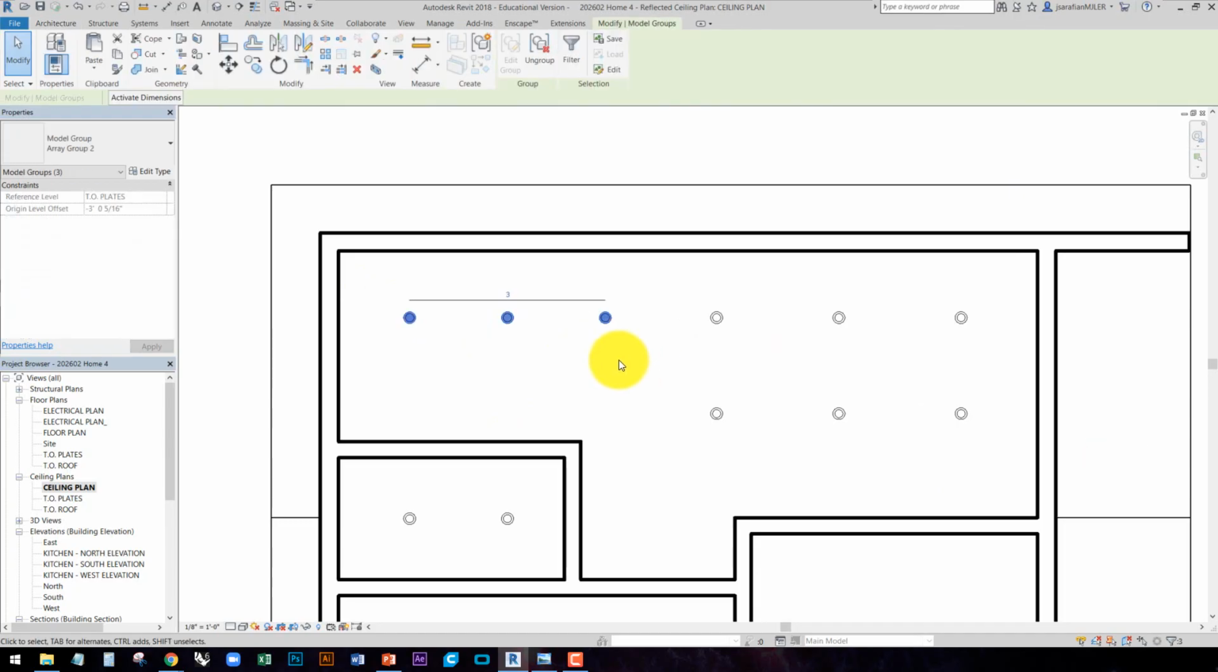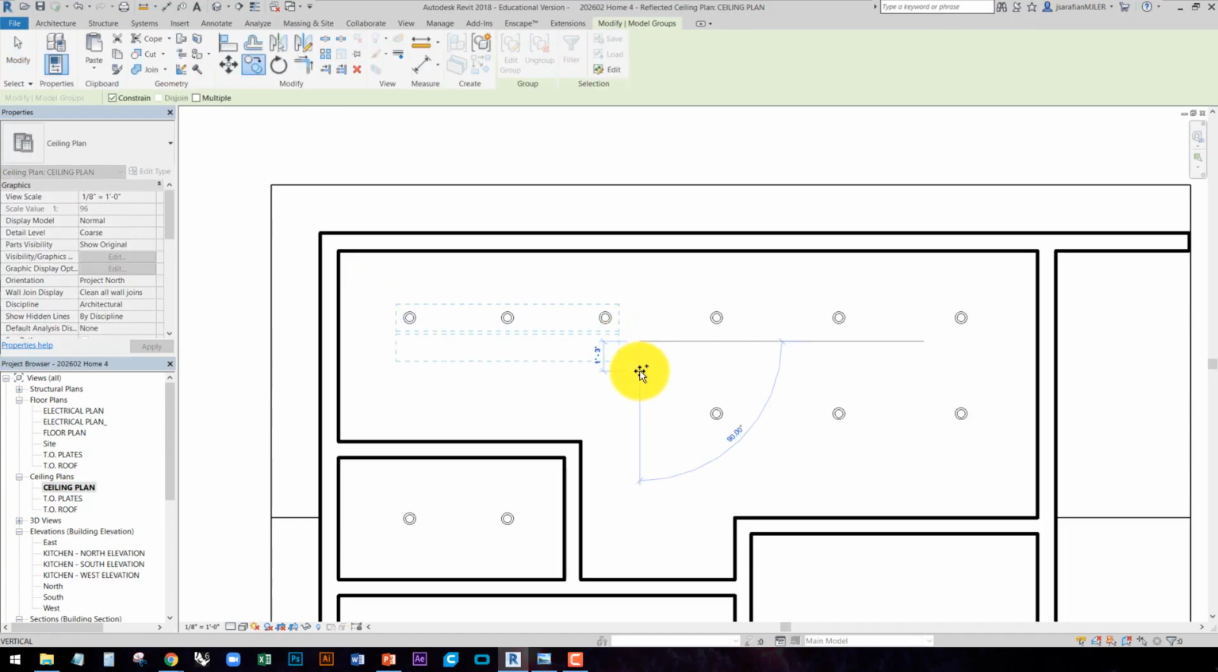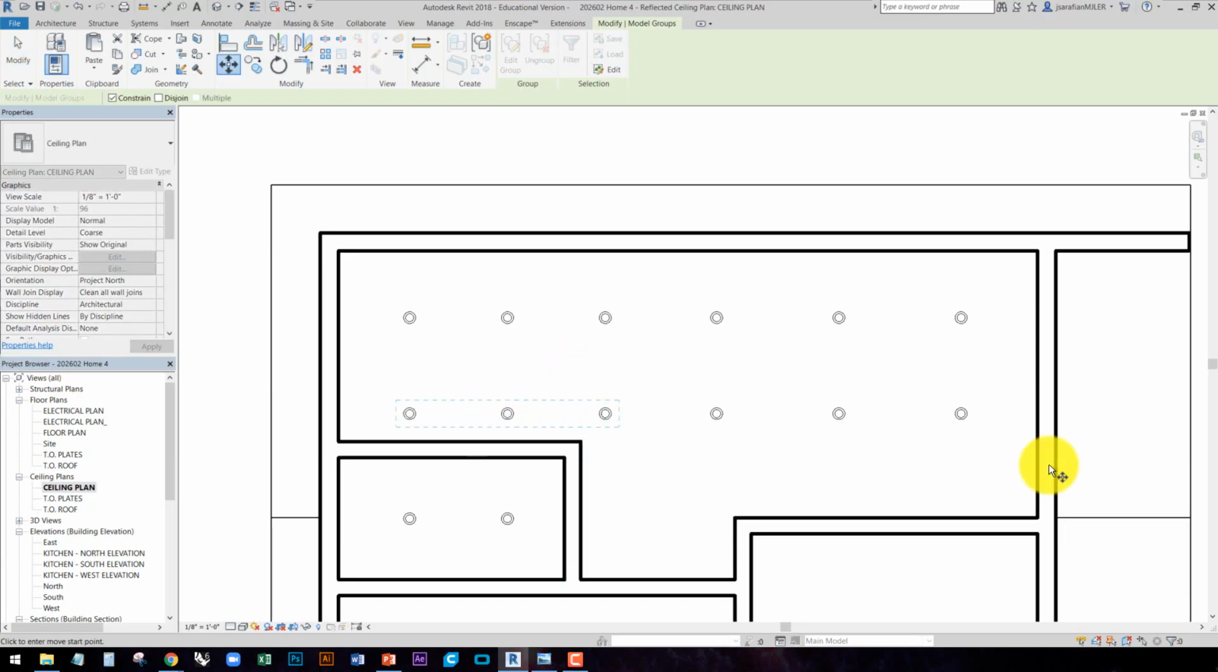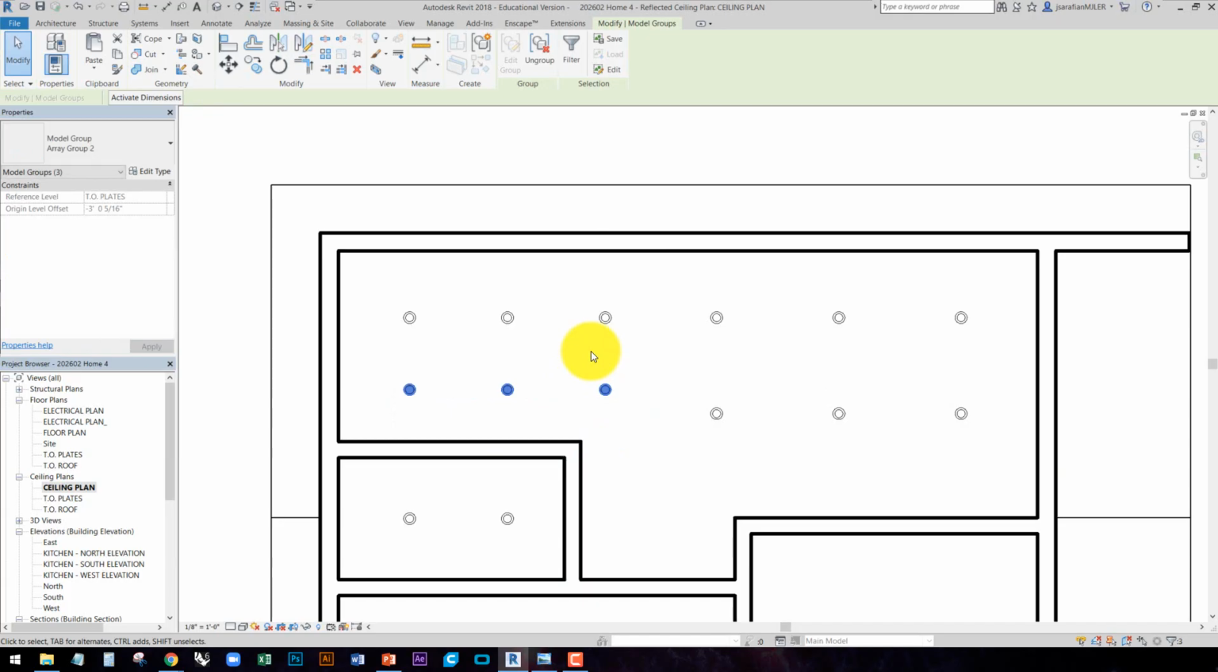I can copy these, CO for short. I'm going to move these over 4 feet. It's a little too much. We'll move these over 1 foot. MV, and then 1 foot.